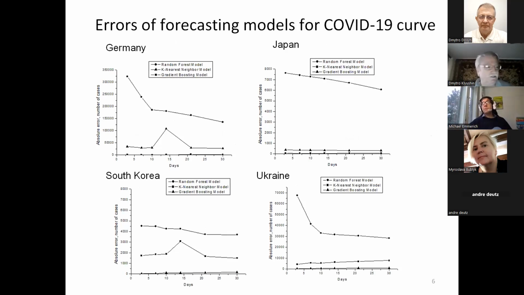I applied this approach to the data from 4 countries and 3 models, in particular random forest model, nearest neighbor model, gradient boosting model. Countries are Germany, Japan, South Korea, and Ukraine. This data was taken from the publication Shevchenko et al. from the journal Computation. And the selection of countries was motivated by the diversity of these countries.